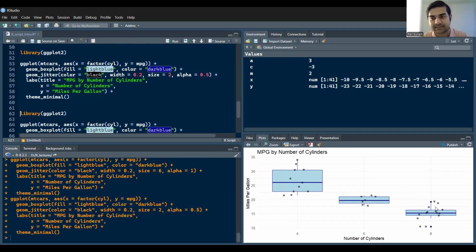This is the same, and this is for the 8 cylinder cars. Now, what if you make it a little bit more complex and try to have information on what those cars are? So you now have 3 different variables that you are considering. Is it possible? Why not?